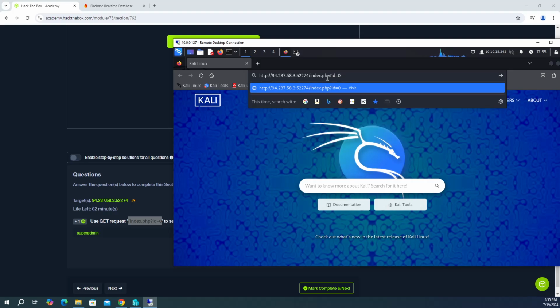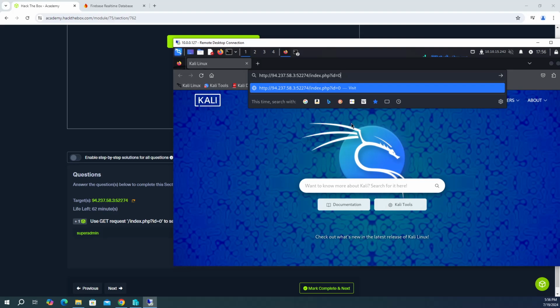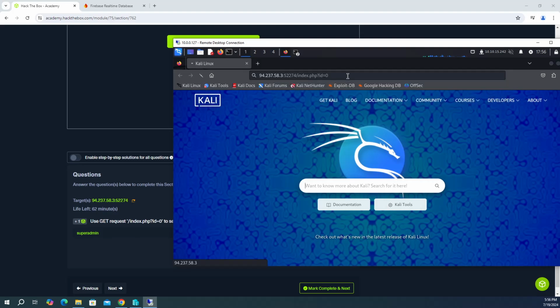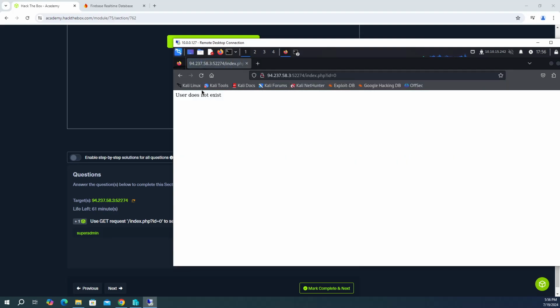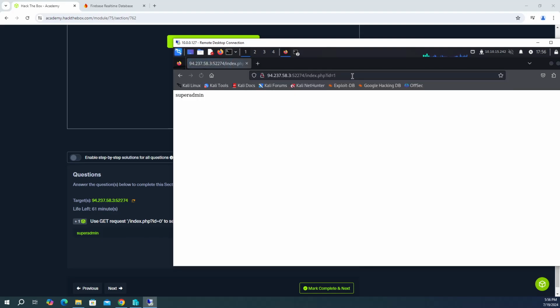Now, be careful. So the question says to search for the name of the user with ID number 1, right? Don't forget number 1, because if you just copy and paste this in there without changing it to 1, it's not going to give you the answer. So if you don't put 1, I'll show you what happens if you hit enter. It says user does not exist. So we just got to switch that to 1, hit enter, and then you'll get your answer, super admin.